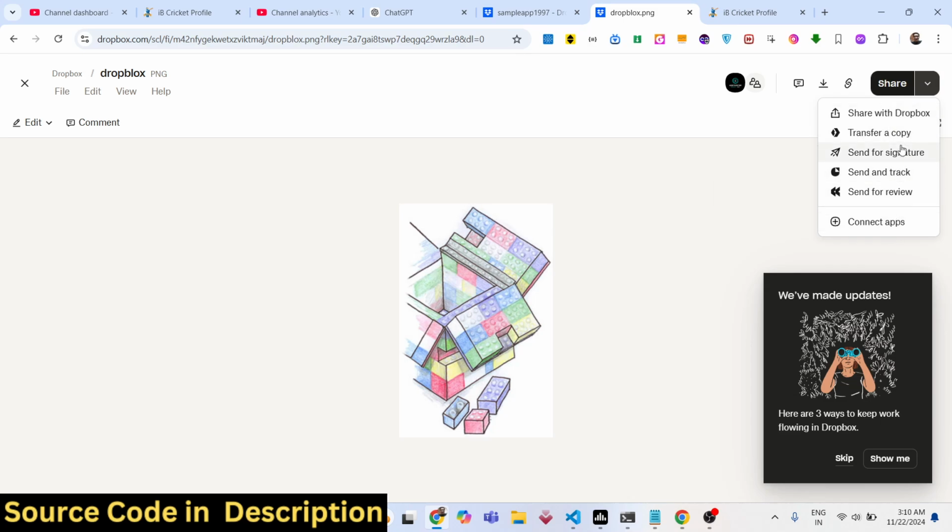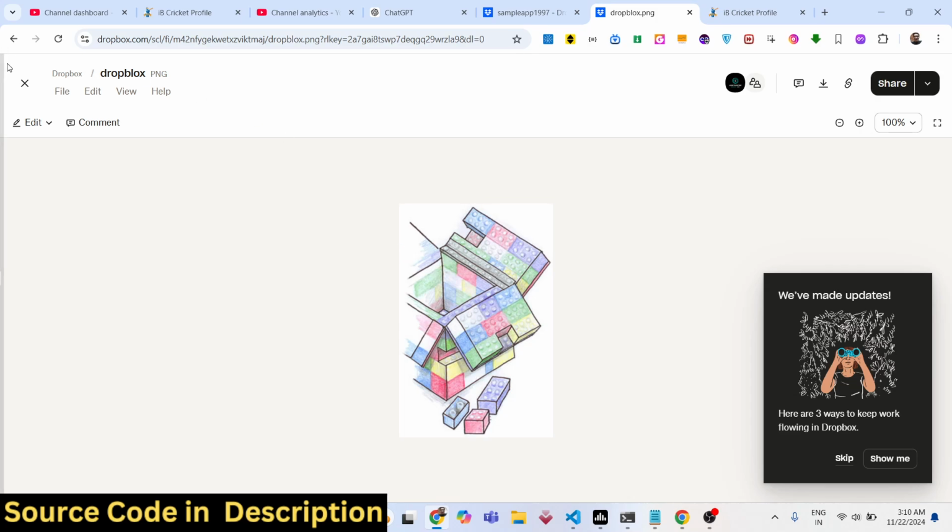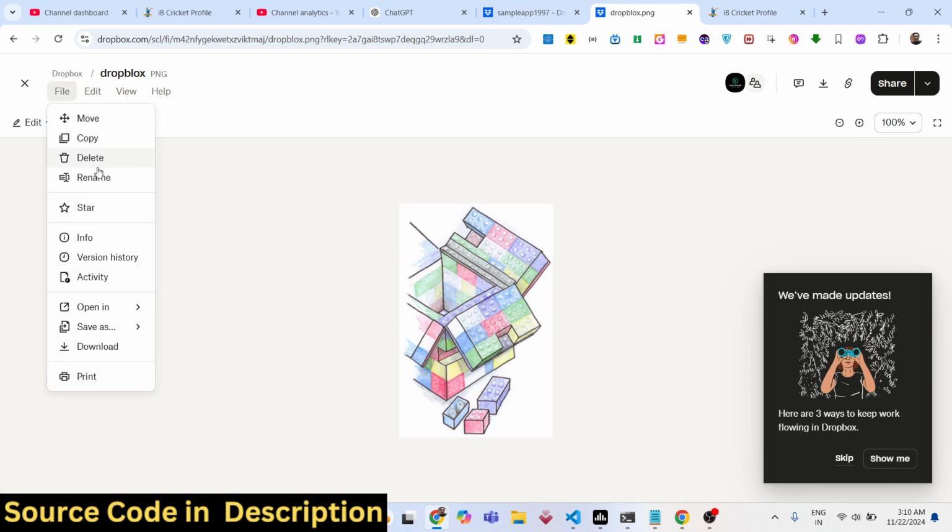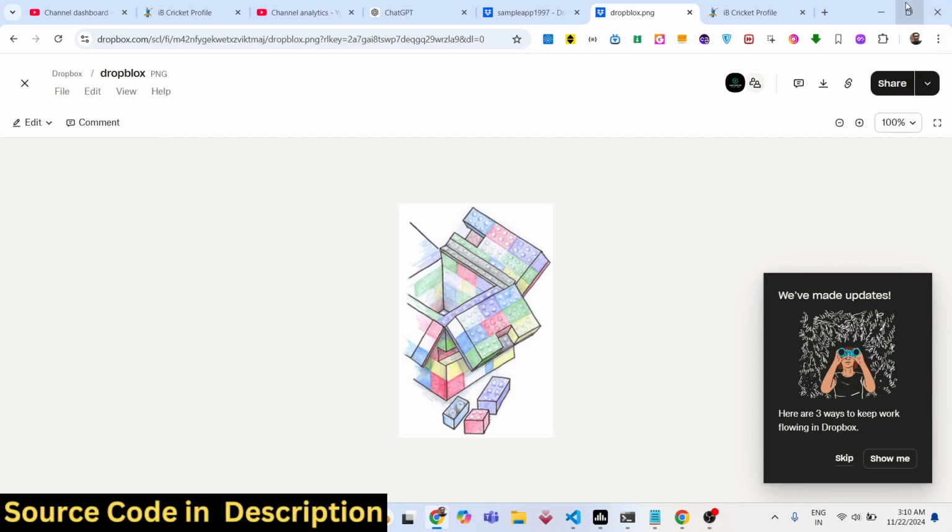So basically here we can download and delete. You can see we can save this, or you can download this image by clicking the download button. So in this way you can do this very easily.